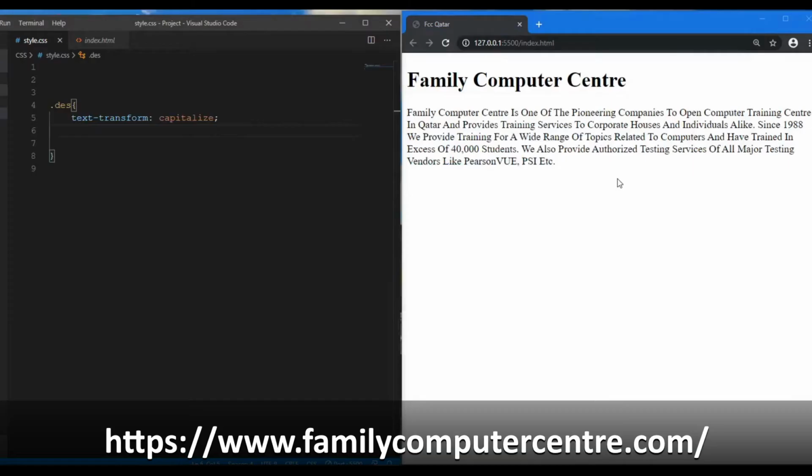In this video, we are going to discuss two CSS properties, letter spacing and word spacing. These two properties in CSS decide how many spaces we need between the letters in a word and how many spaces we need between the words in a sentence.